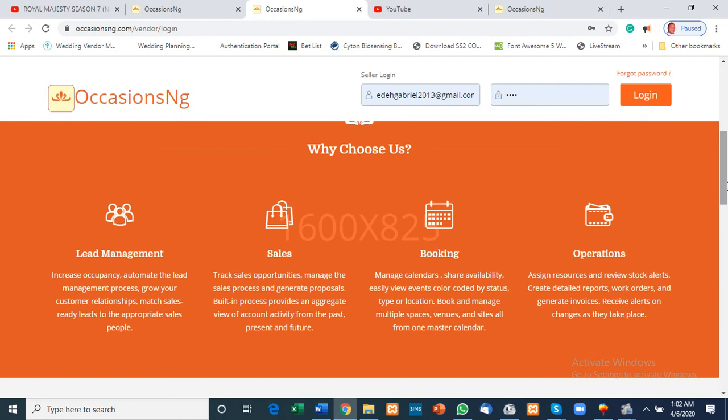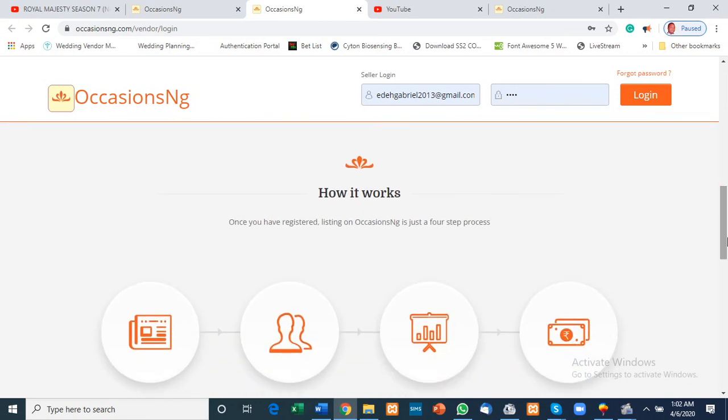You don't even need to have any shop. With OccasionsNg, you don't need to have any shop. You don't need to pay any shop rent. All you need to do is to list your event management services. Stay at home, stay with your computer. People will book your services. You go out and you make your money over and over and over.